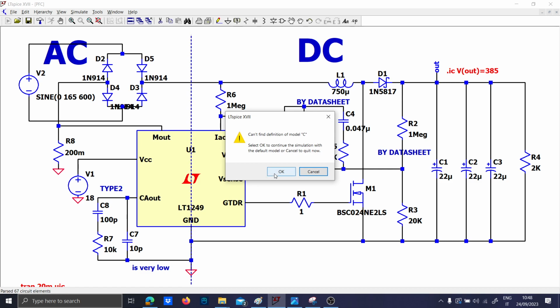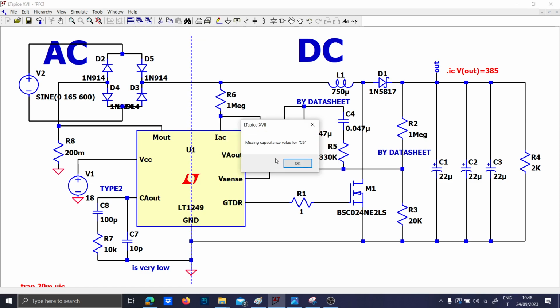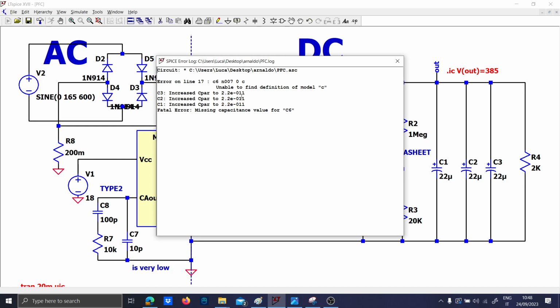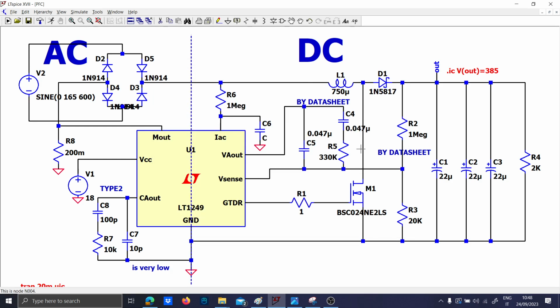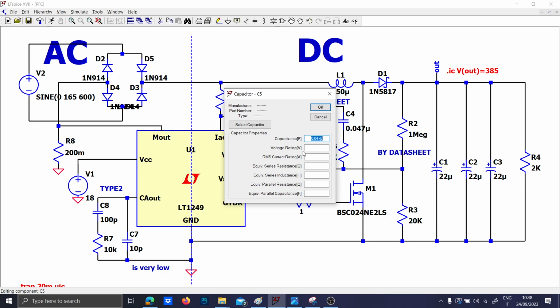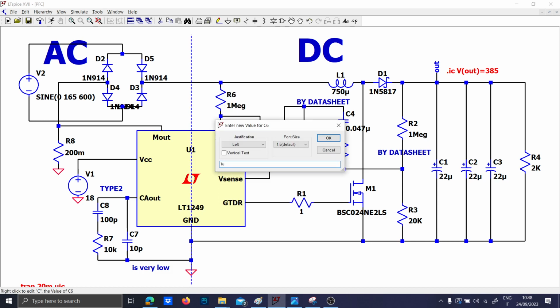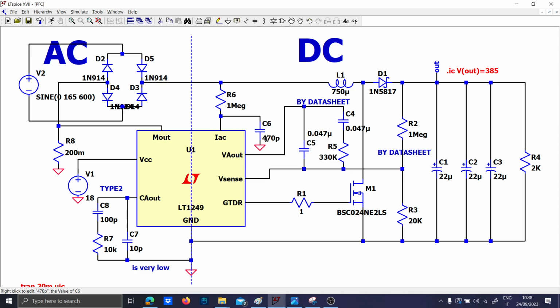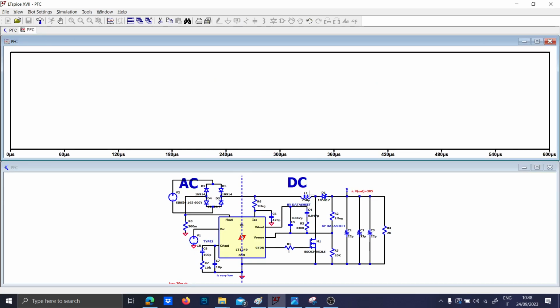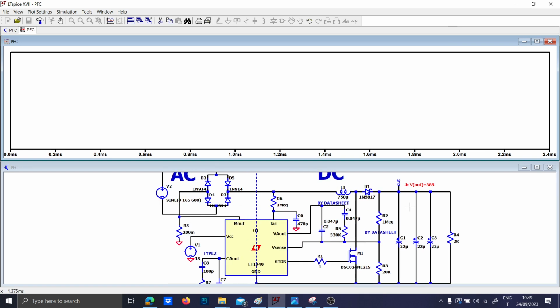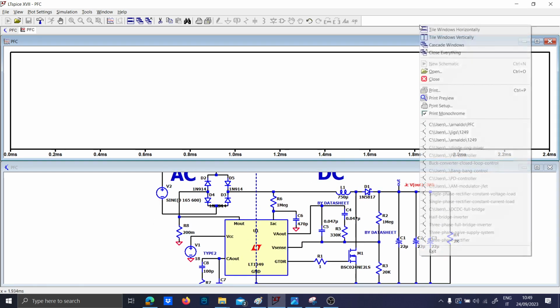Can't find the model C. Did I forget? Okay, probably I forgot to. Ah, sorry. This is just a bypass capacitor. Let's put 170 pico. I completely forgot. So now, let's see what is going to happen.